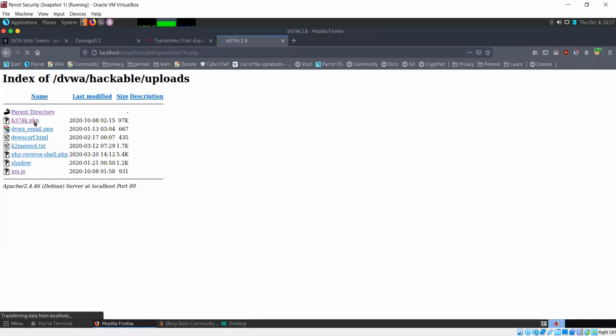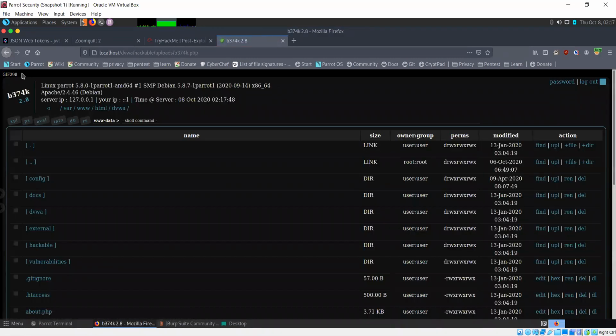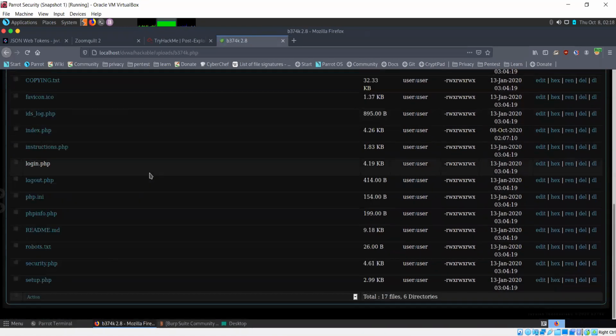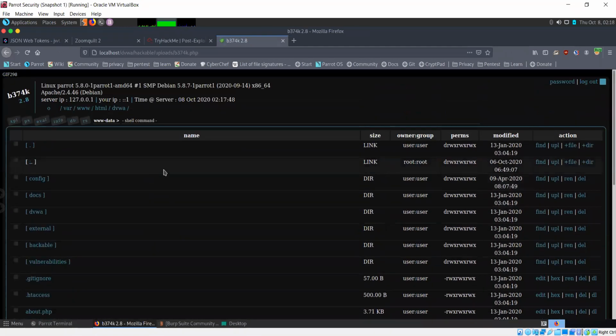Now if I open this, you'll see that it still says the GIF89a that we added at the start when we tried to pass it off as a JPEG file. Now again, I can do whatever I want in this case with this file, with this web shell actually.